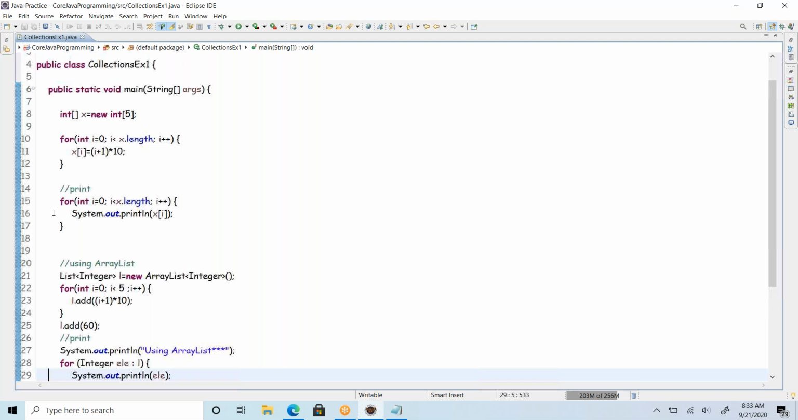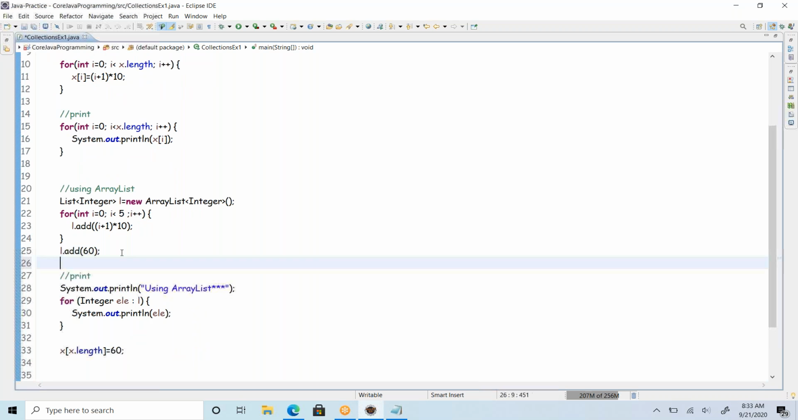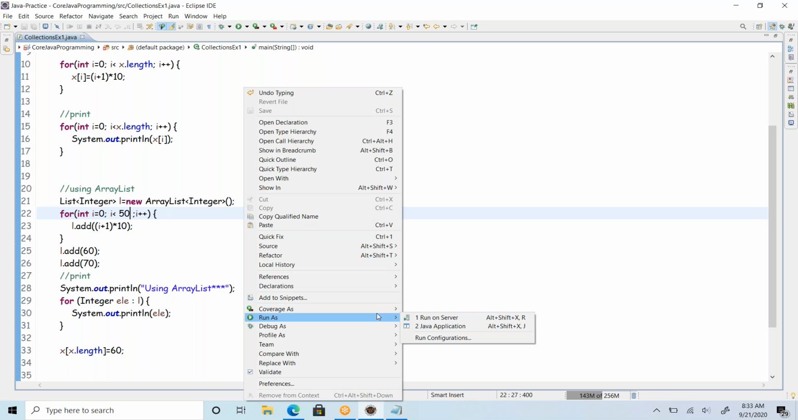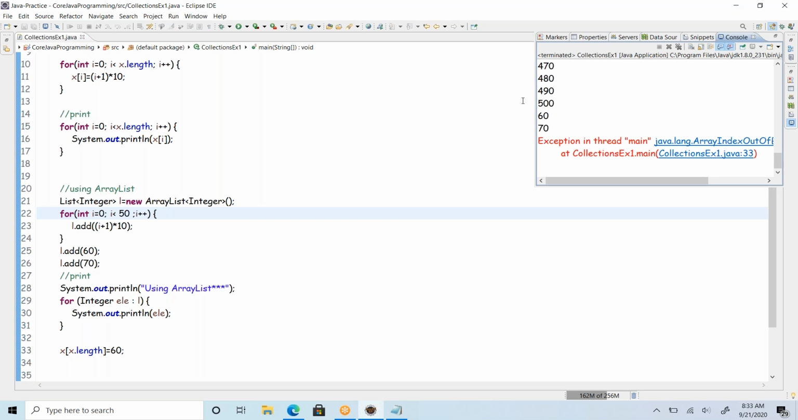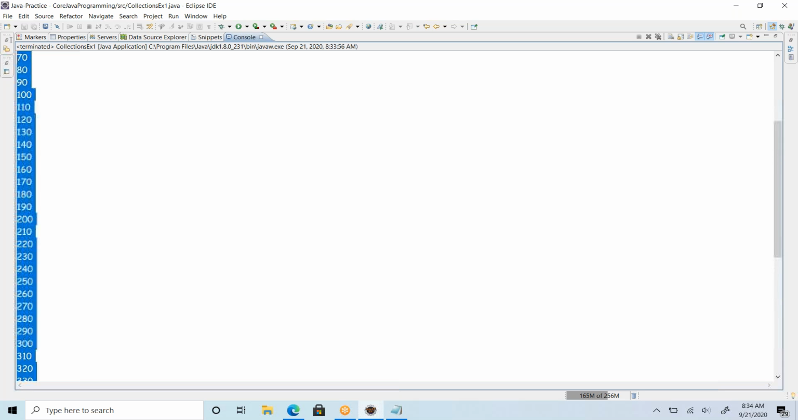But here, in the array list, we can add as many elements as you want. It doesn't restrict anything. You can add 70, you can add 80, any number of elements you can add. There is no restriction. So here I'm just giving 50, not 5. Just add these many elements. Of course, happily it takes everything. So now you can see that all the elements are added 50 times.